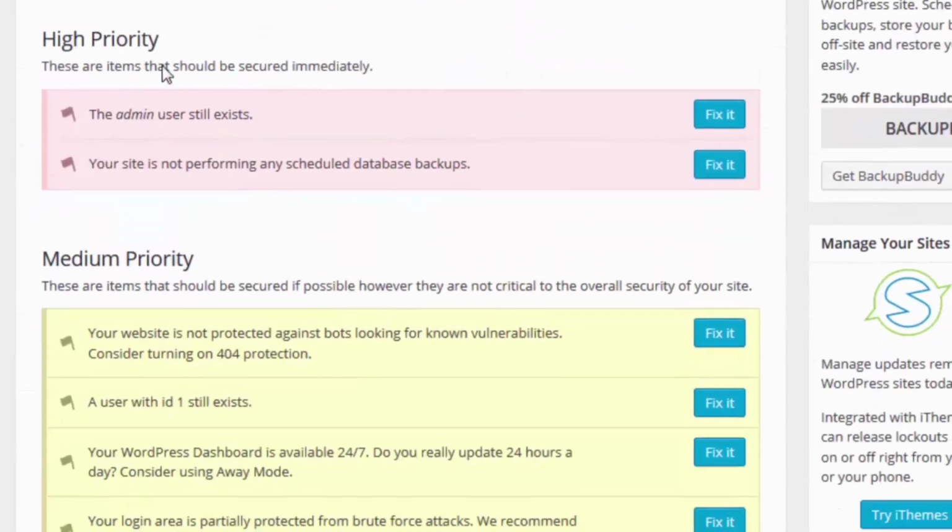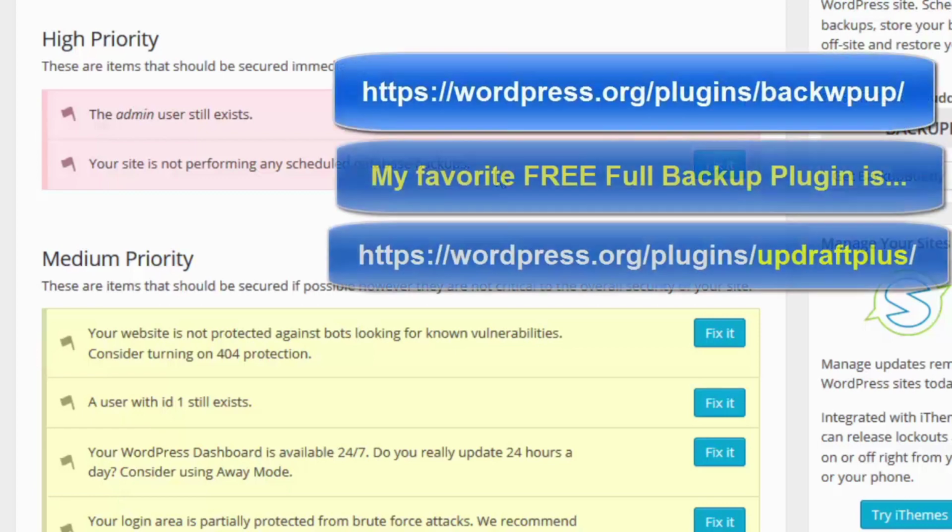But I do want to scroll down a bit and show you that the majority of those high priority items are already taken care of. The admin user, we know we can take care of that by clicking on Fix It. Have your password handy because you will be logged out. And it shows here that the site is not performing any scheduled backups. You can click on Fix It and it will do that for you, but these are only the database files that are being backed up, which is better than nothing. But you should still have some type of a backup process in play that will back up your files as well as your database. A good plugin for that, and there's a bunch of them, but a good free plugin for that is called BackWPup.